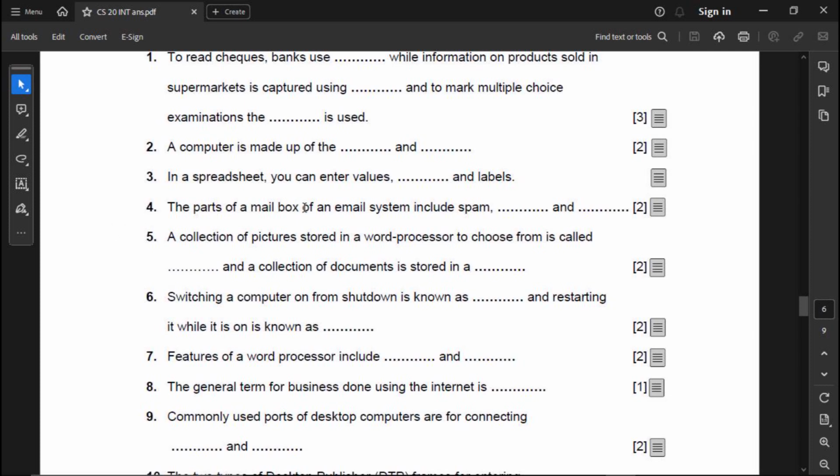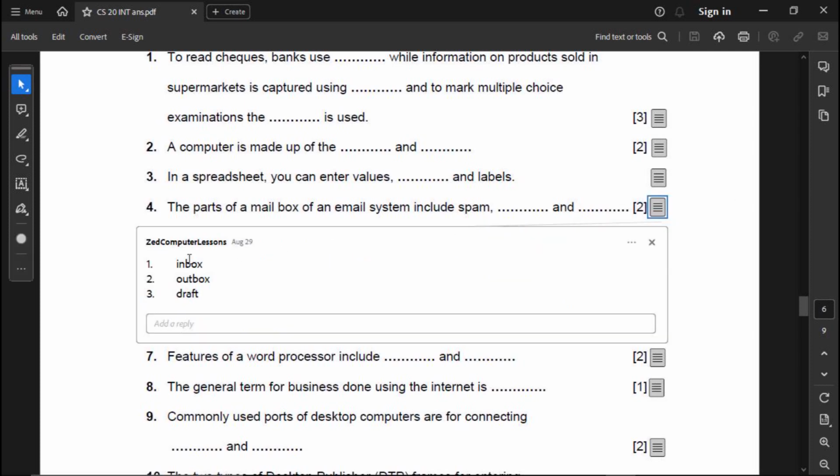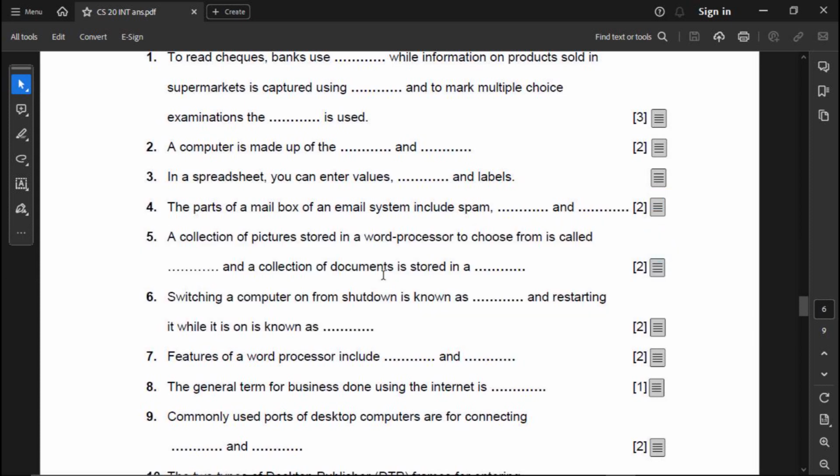The parts of a mailbox of an email system include what? Spam, dash, and dash. The answers are inbox, which shows the messages that have been received, outbox, all the messages that have been sent out, and drafts, all those emails that are waiting for you to send. So these are some of the parts of a mailbox of an email system.